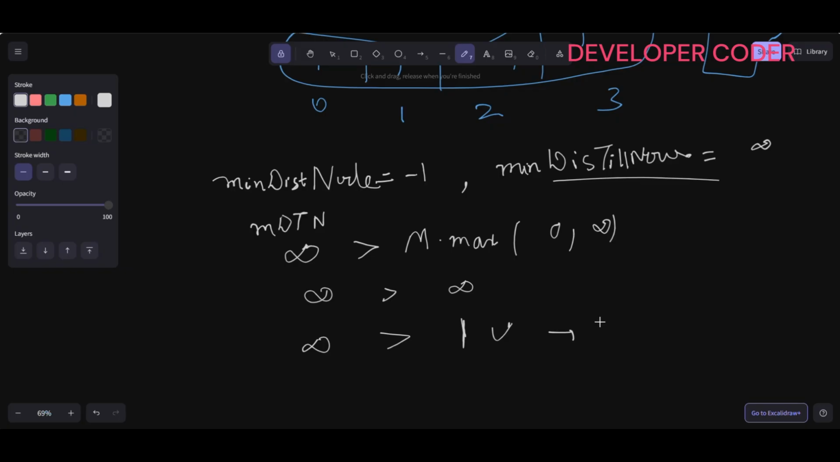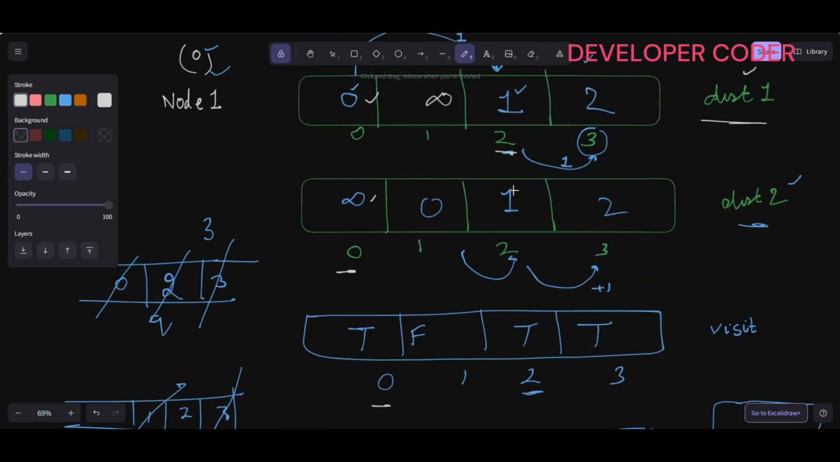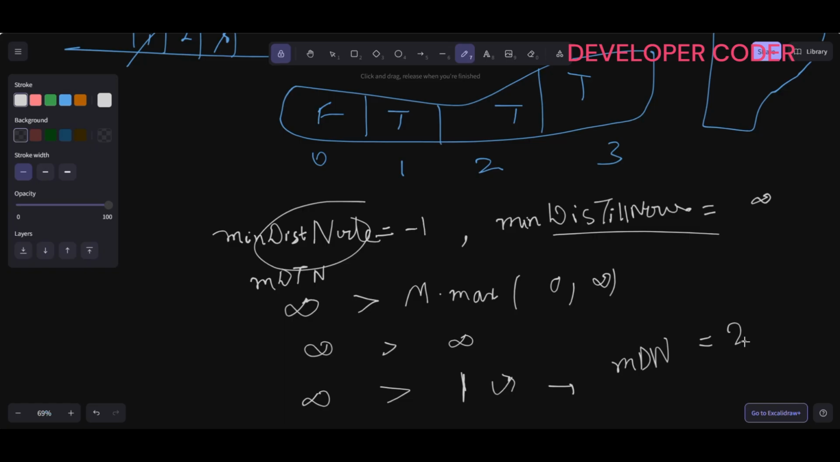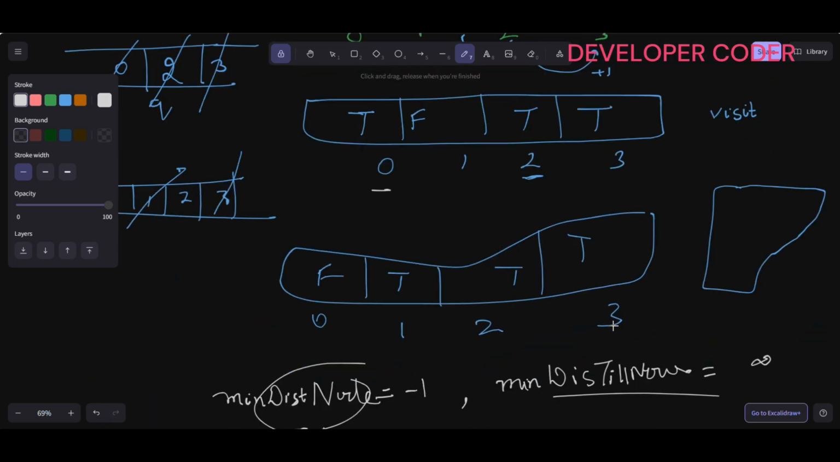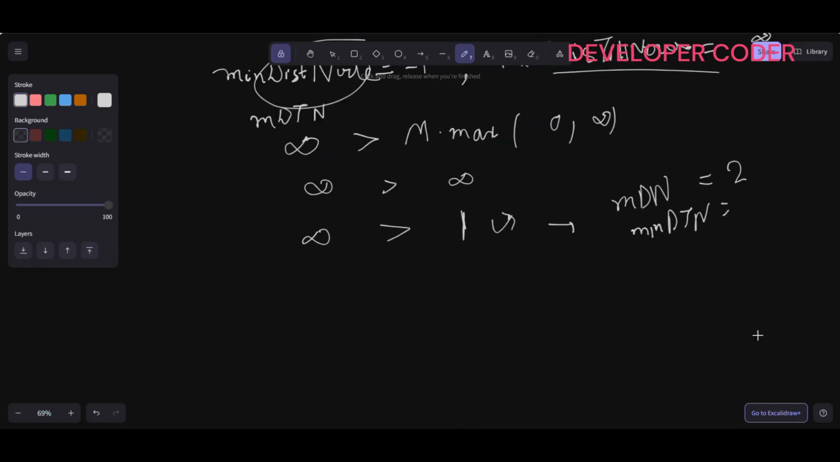If it is true, then you have to update your minimum distance node. This value was -1. Now set it to current node. Current node is nothing but 2. So here set it to 2. And minimum distance till now, you have to update it to Math.max of this value 1 and 1. So what is the value here? 1 and 1, what is max? 1 only. So here you have to update 1.